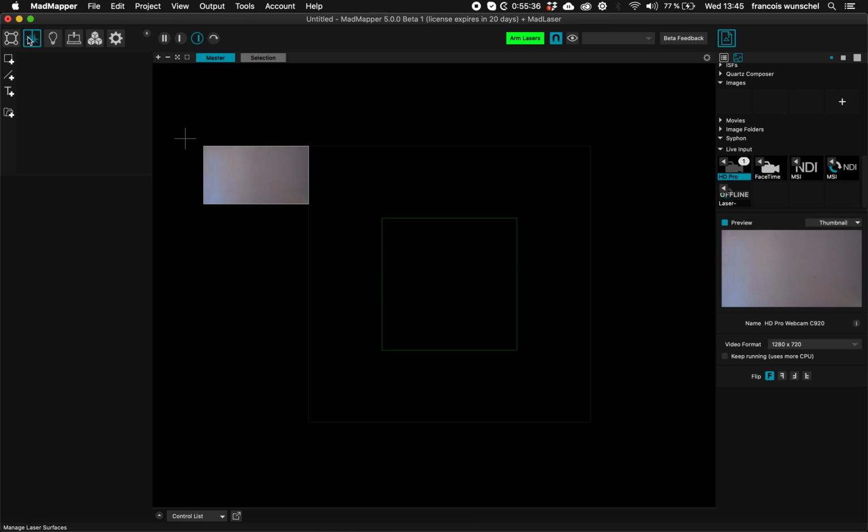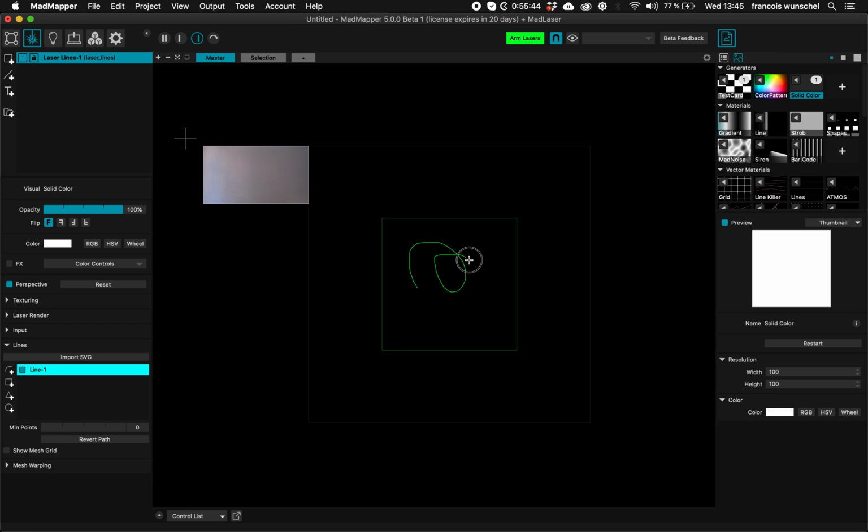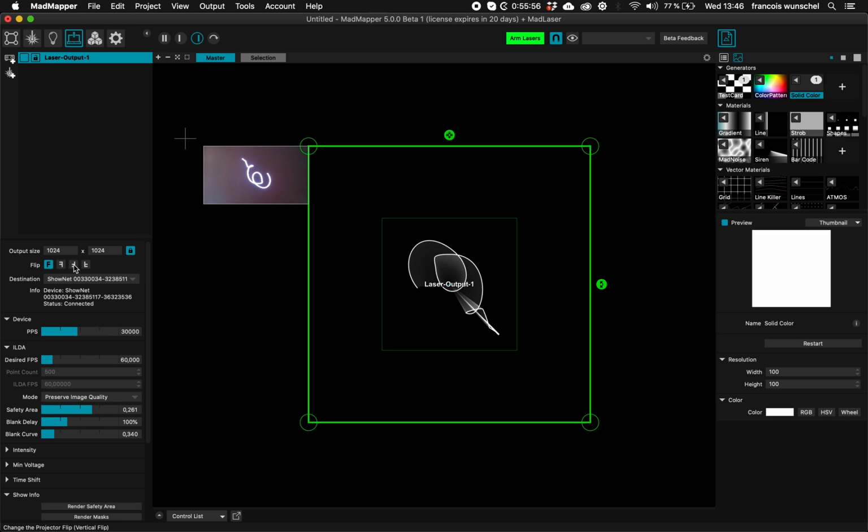And now I can just go to this tab, which is the laser surfaces tab, and I can start by making a line like this. Boom, okay, so now you can see I'm shooting right now. But strangely, this laser, because I'm using ShowNet, is flipped, so I can go there and use the flipping option, boom, so that it matches what I'm sending.